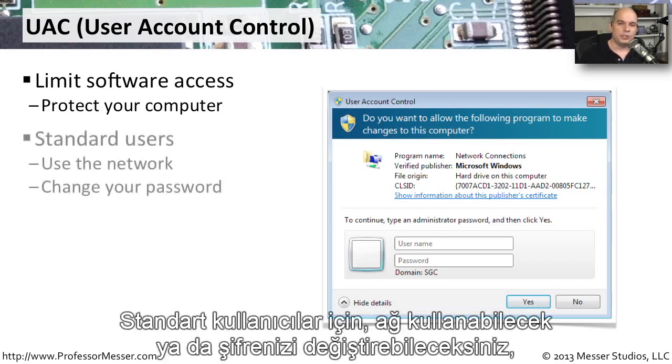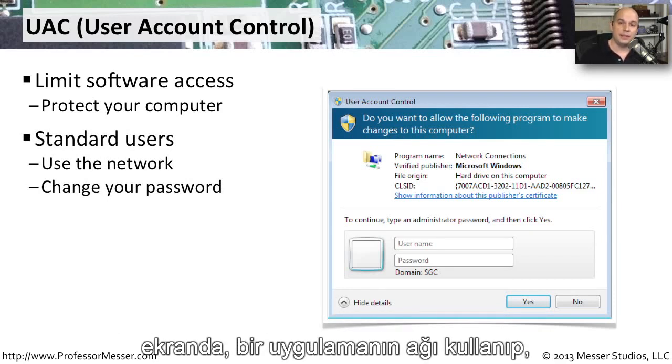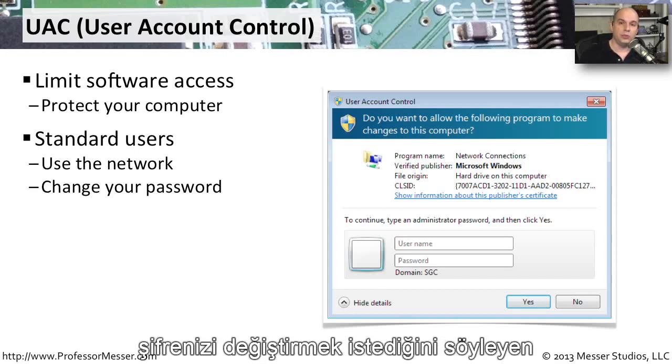This limits what an application may be able to do to your operating system, and therefore it's helping to protect your computer. For standard users, you're able to use the network or change your password, and when you try to do those things, a message will pop up on the screen saying that an application is trying to use the network.